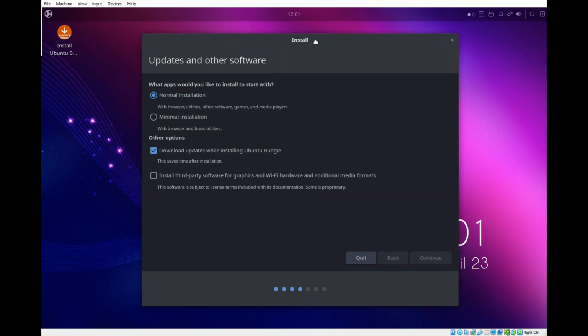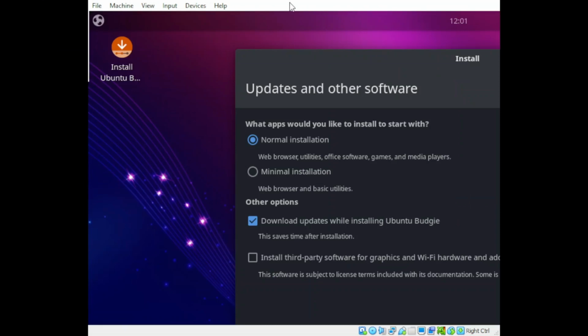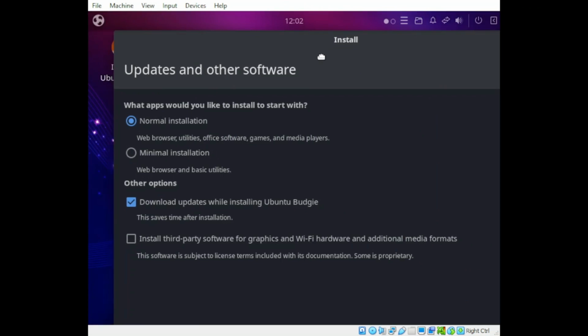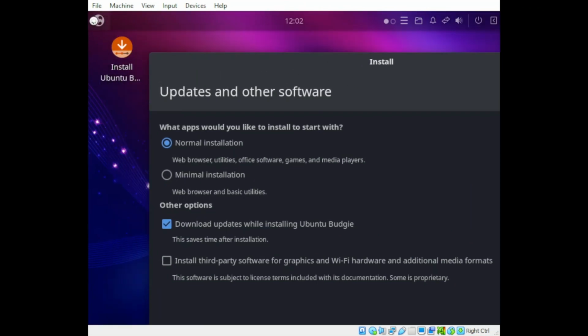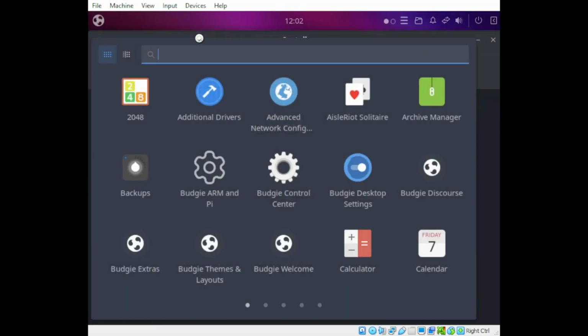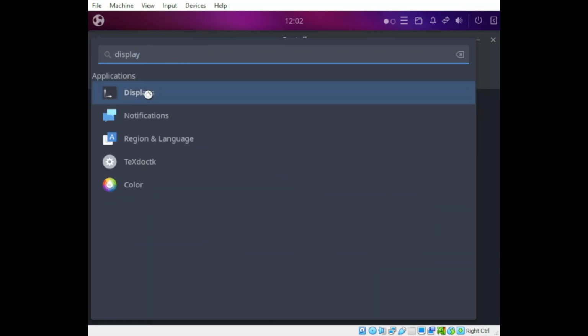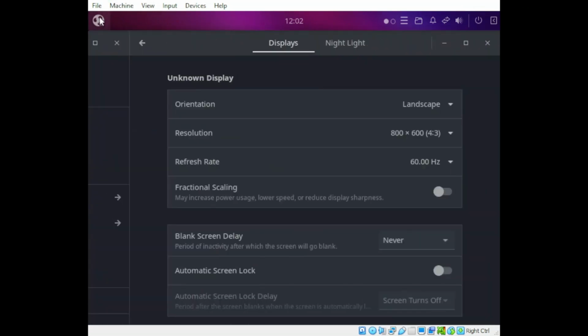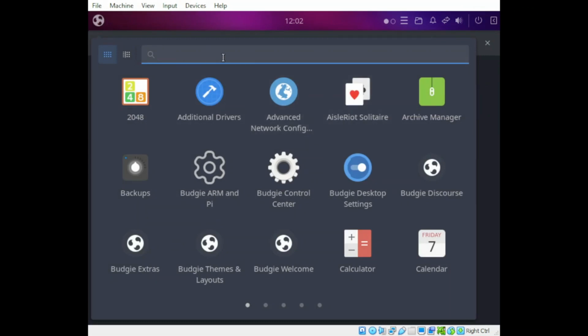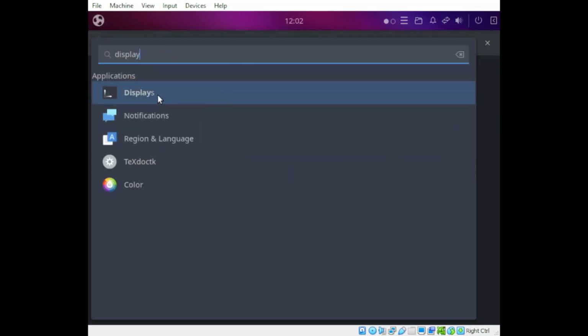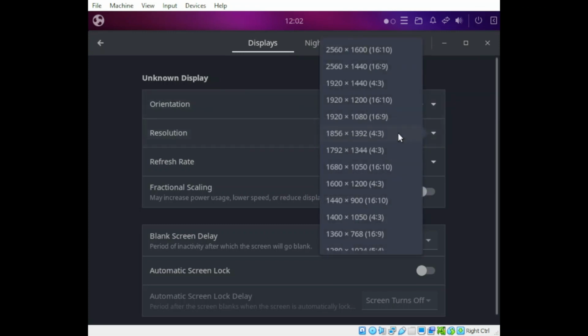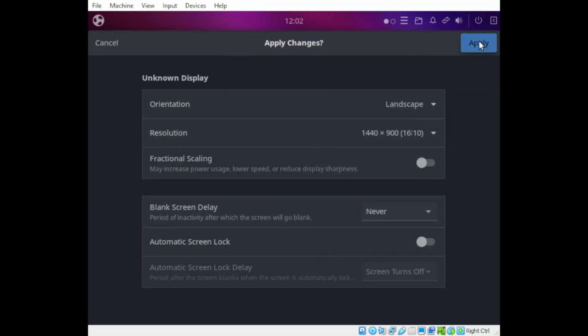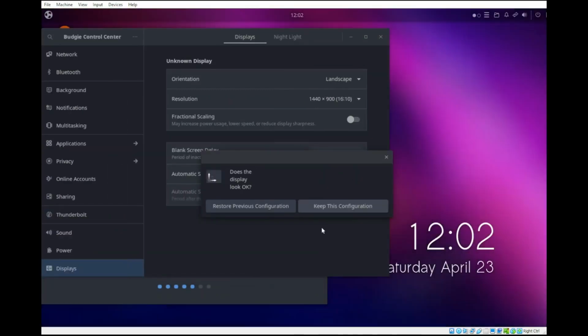Let's wait for a while first. Okay, the display somehow has issues again. Let's try to change the resolution again. Displays. Okay, I have to go back to 1440 by 900, then apply.